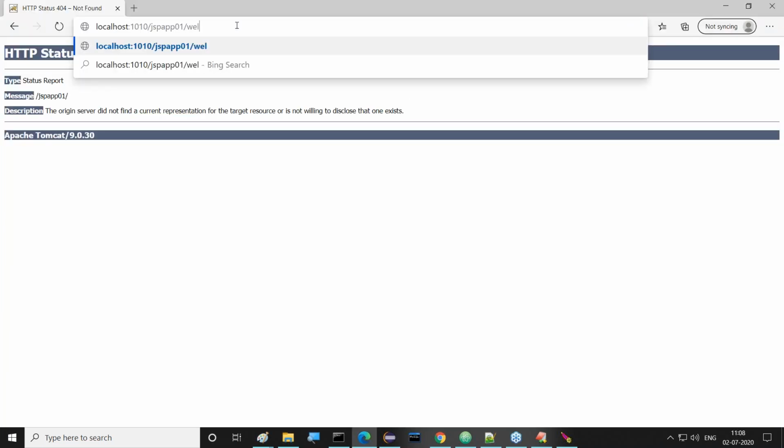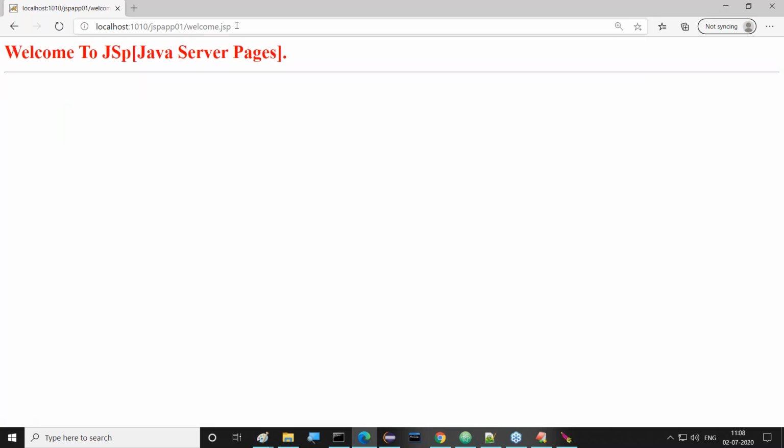Now directly here we can use welcome.jsp. All of this is clear. http://localhost:1010/JSPApp01/welcome.jsp. Just click on the enter button. Here we get the required response. What is our required response? Welcome to JSP, Java Server Pages. This is our required response. This is the meaning of accessing a JSP page. Everybody has to understand it.